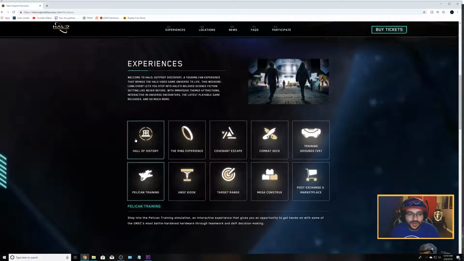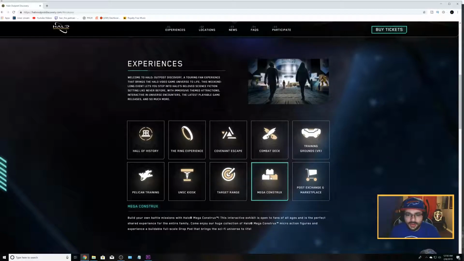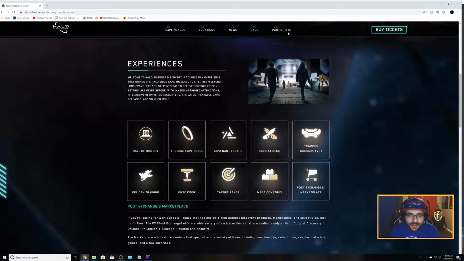That sounds really cool. And I should also note that in the Hall of History, there's going to be a life-size Warthog. I wish you could drive it, but the gas that thing must cost. I look forward to seeing that, though. There seems to be some cool stuff. There's a target range where you can practice and compete with each other shooting different targets, see how fast you are, your accuracy, stuff like that. There's a Mega Constructs exhibit and, of course, your marketplace to buy stuff, blah, blah, blah.